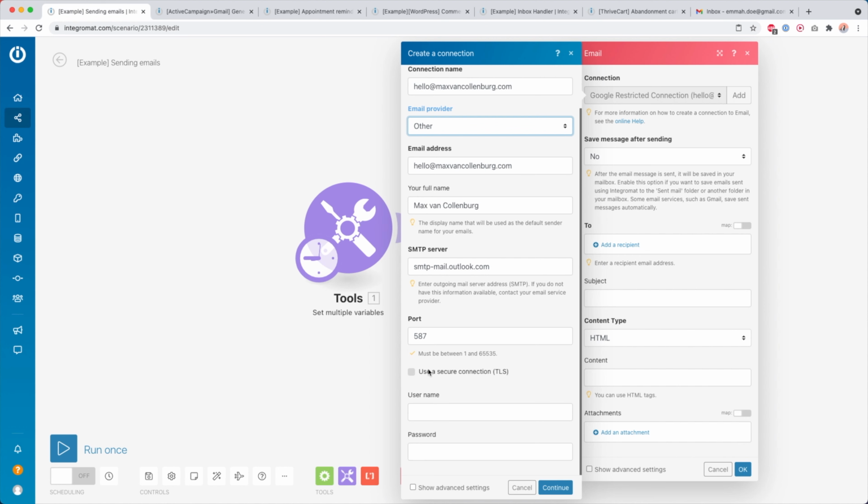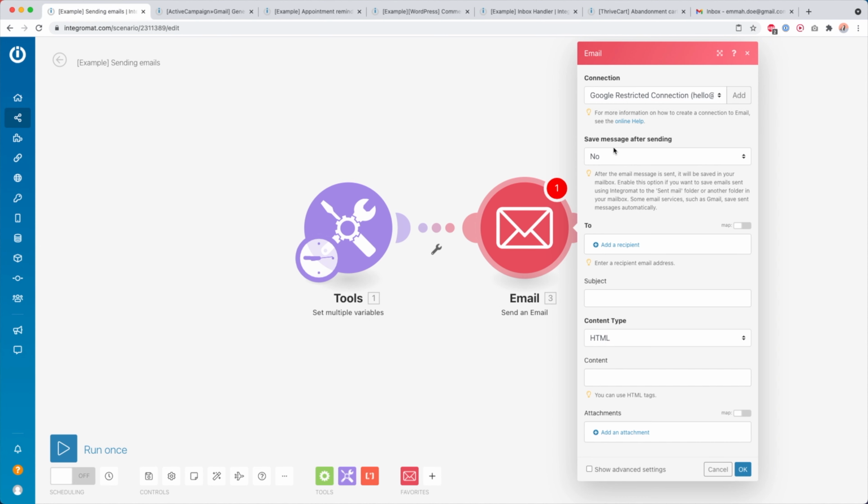Now then, if possible, also use a security connection. And then again, you fill out your username and your password. And then you have this direct connection from your inbox. And then you can just send emails directly from your own inbox. Super cool, I think.